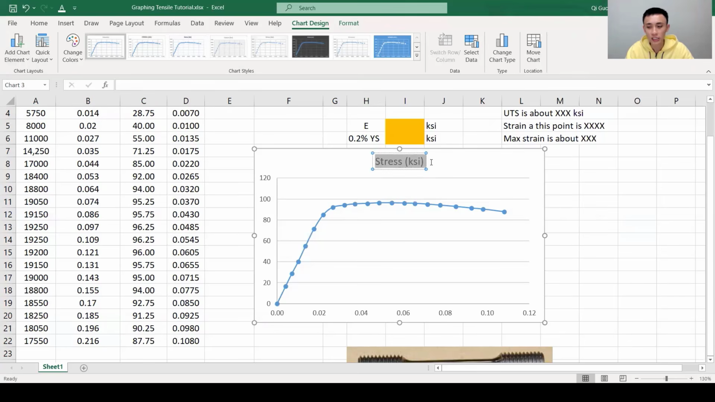So the chart is going to be a Stress-Strain Curve. And also when you do the test, you're going to identify your material. If it's 1020, then we are going to type AISI 1020 Stress-Strain Curve.